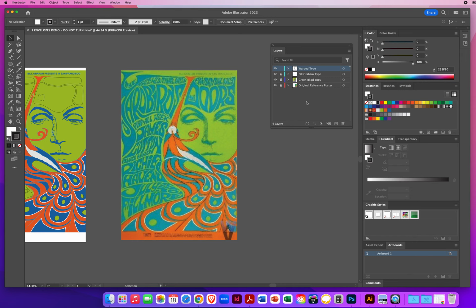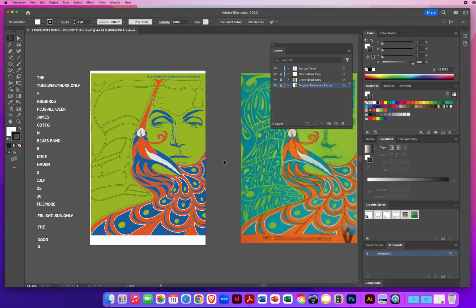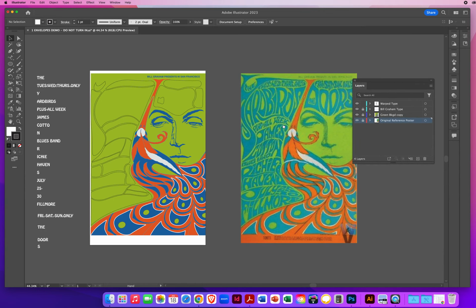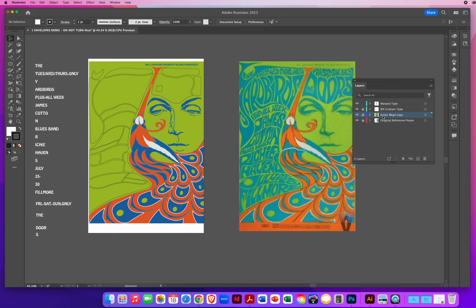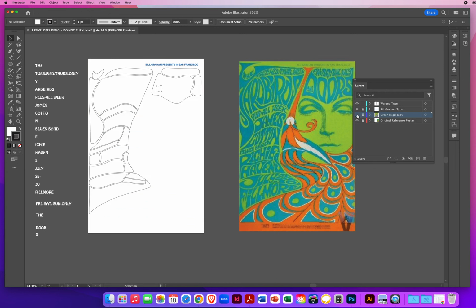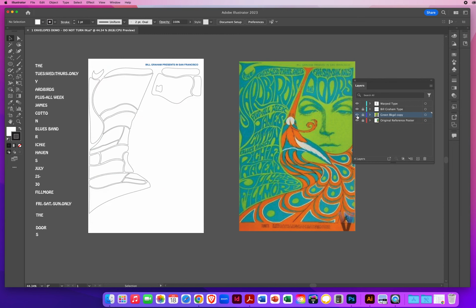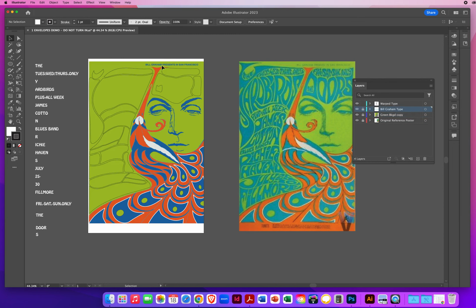So I have my reference here. You can see it right there on your layers, original reference poster. And then I tried to recreate something as close to that as possible. So I'm going to take all these panels right here, click the double arrowhead to collapse them. That way I can move this over. And you can see right here, green background copy. I just made all the background there, the bird and the person and the green wall, basically all the artwork. Then I have this little line, Bill Graham presents, got that little line there. And then all the wording.